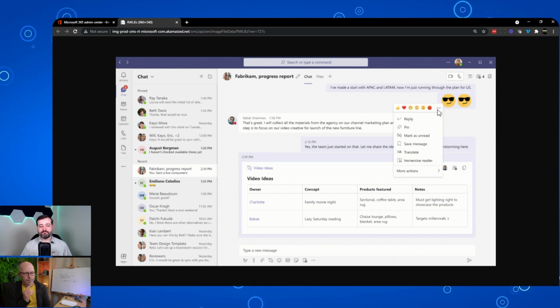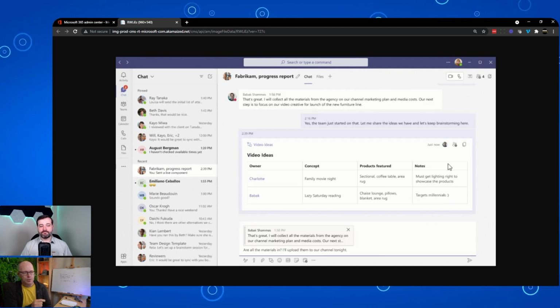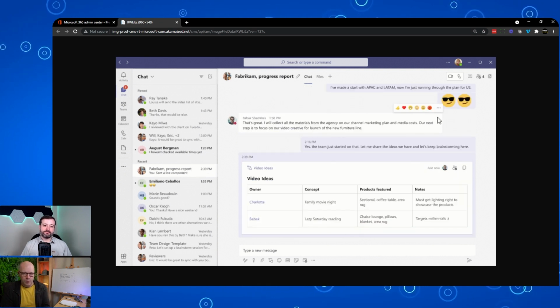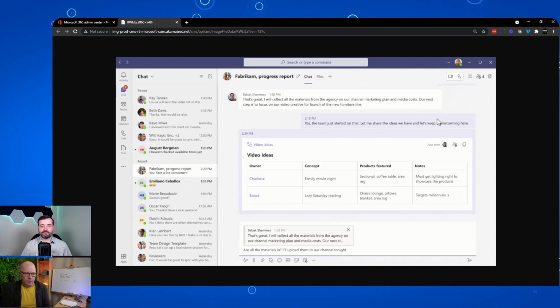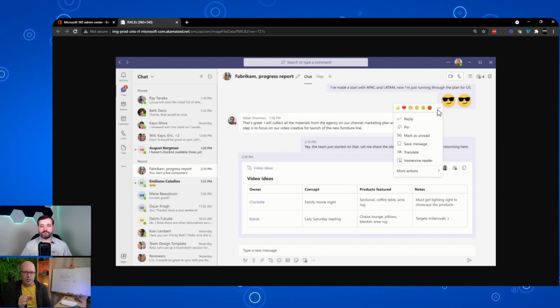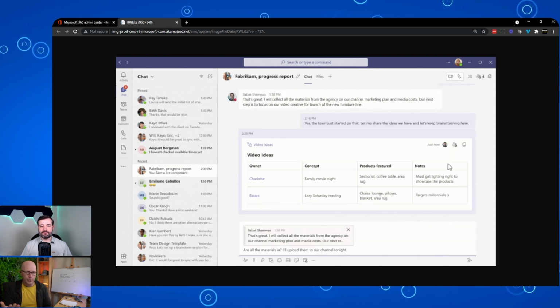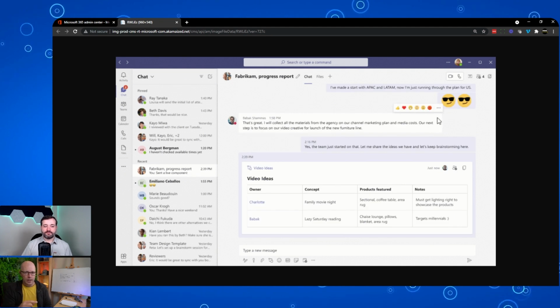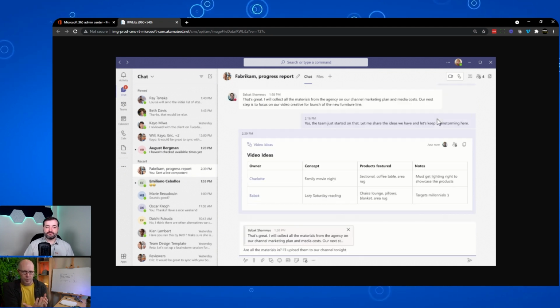Mm-hmm. But when I reply to a message and it grabs that little quote, the first 200 characters or so, and I post it, that conversation that's been quoted doesn't actually go anywhere. It's literally just text. It's not like in Yammer where I can click on it and go back to the full conversation that I'm replying to and get the whole context.